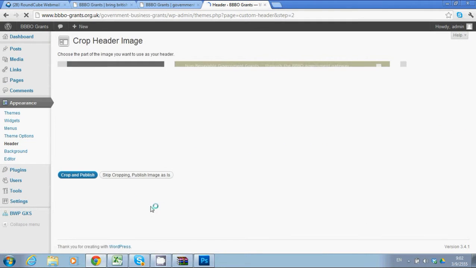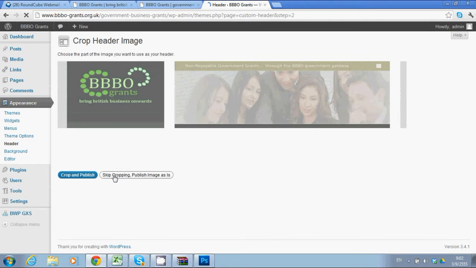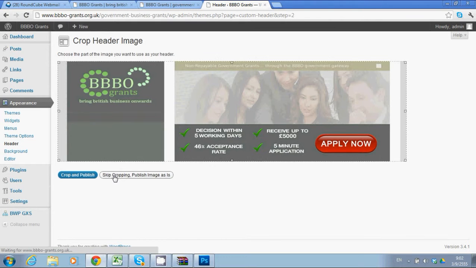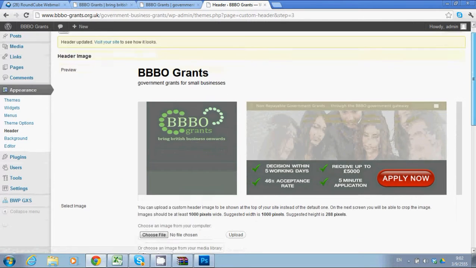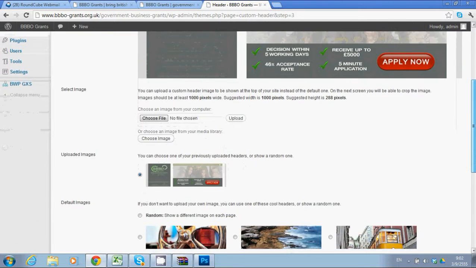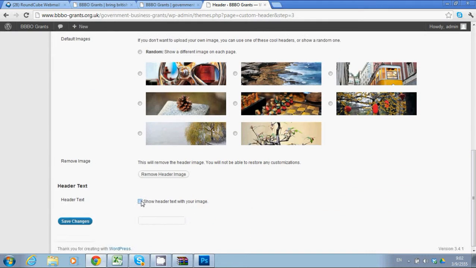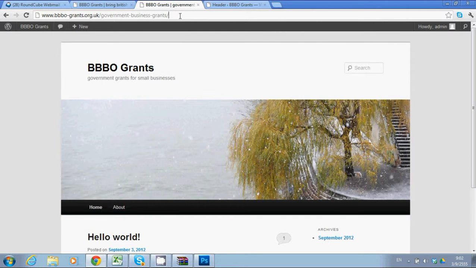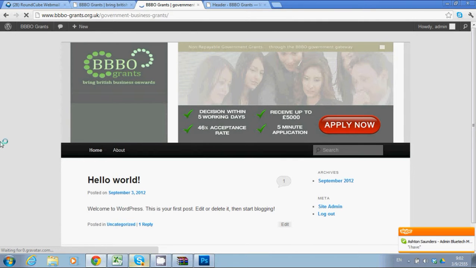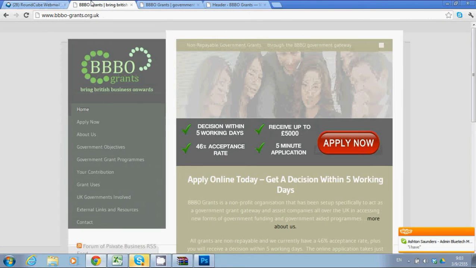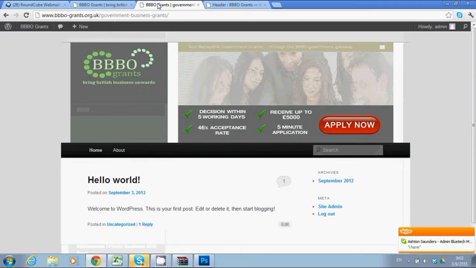We're not going to crop, we're going to skip cropping because we've already done that in Photoshop. Skip cropping, publish image as is. And there we have it. And then we're going to come down, and we don't want our header text, so we're going to get rid of that, and we're going to hit save. And then if we come back to what we're creating and refresh that, you should see now it's starting to look a bit more like their website. Okay?